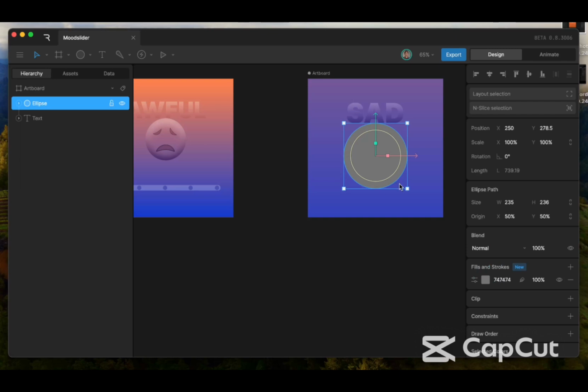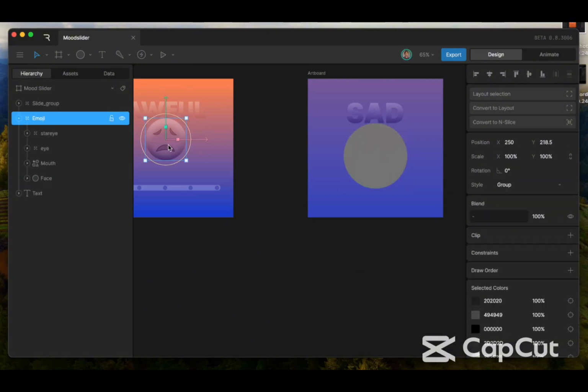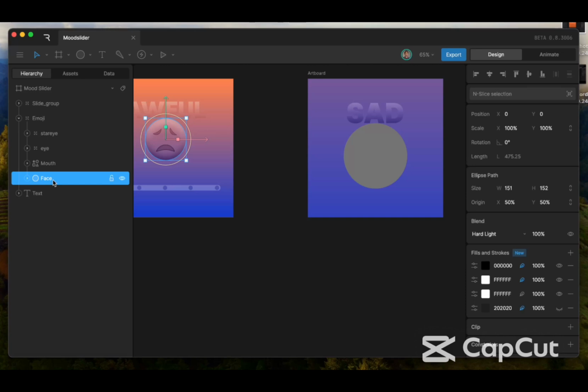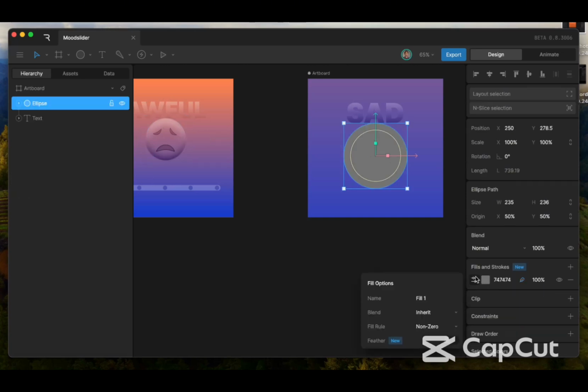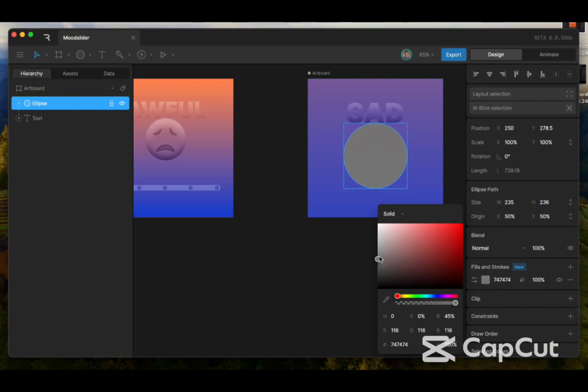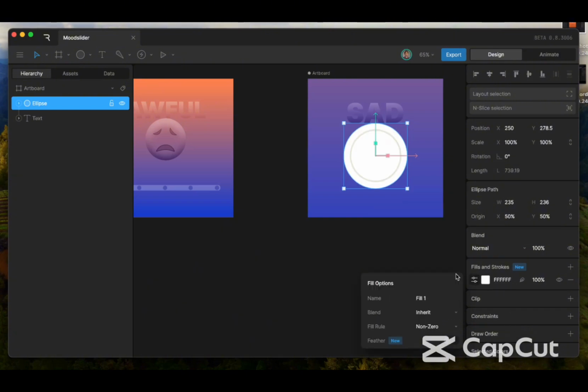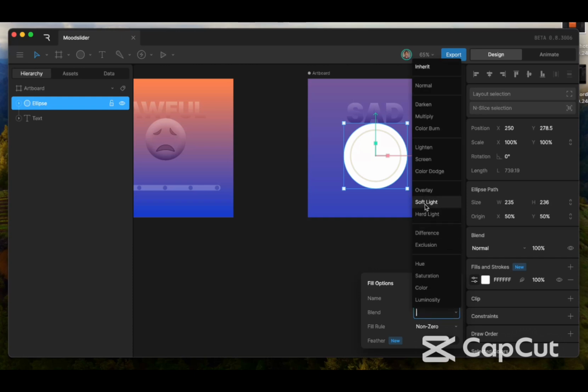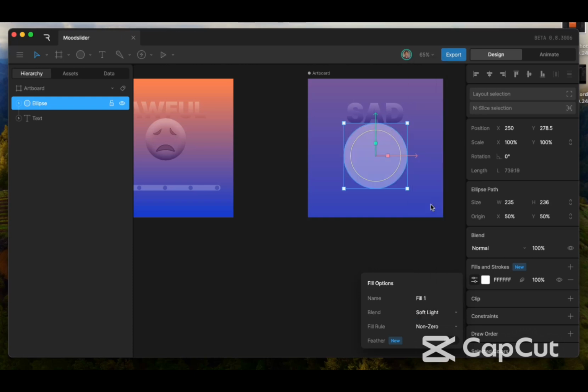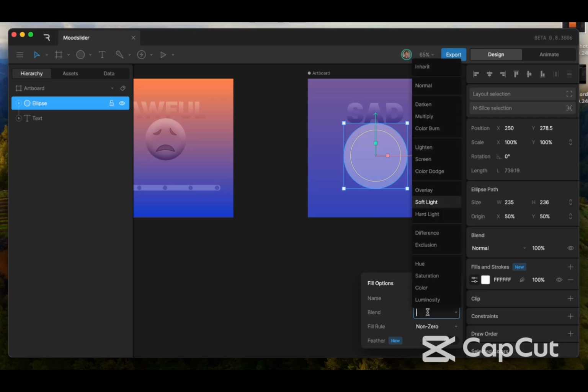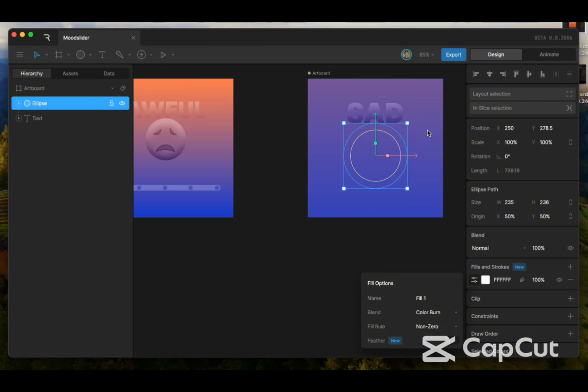So I'm just going to change this. I'm coming, guys, sorry. Let me just make it white and let's try this. I would like to try color burn, but I'm not sure. Okay, I know you guys are with me.